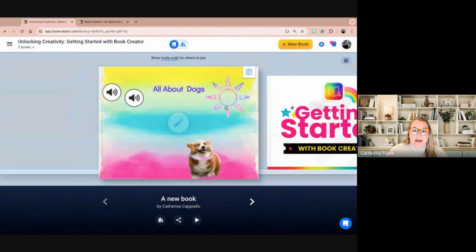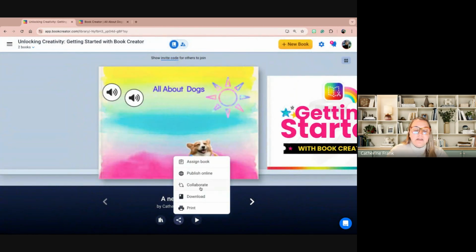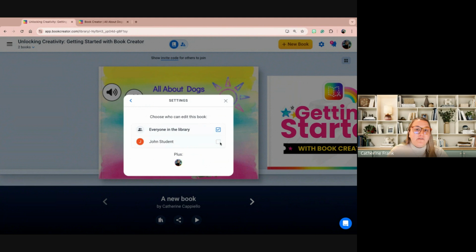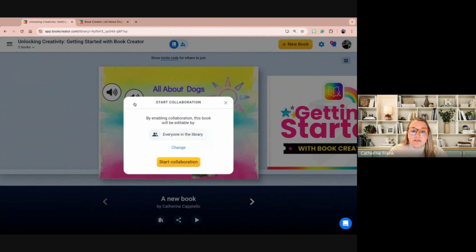Another thing that you have access to is going to be collaboration, where students can work on books at the same exact time. Same thing here, you can turn on collaboration and have everyone in the library collaborate, or you can change and have specific students collaborate on books, which is great for like small group work. So you can try that out.